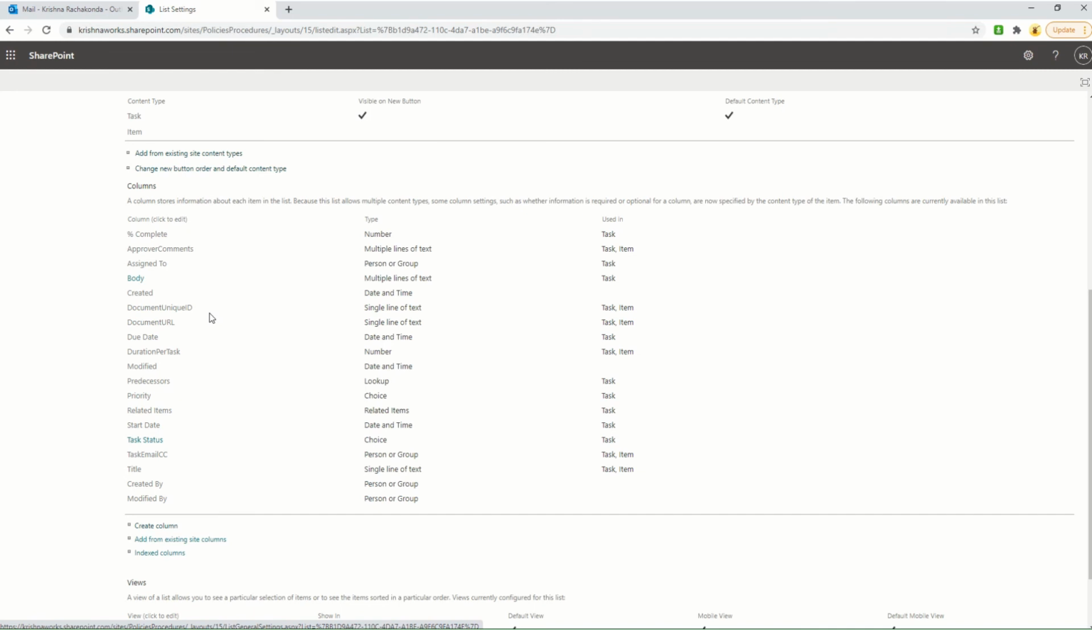One is the document unique ID, which I'm capturing in the document library as well. I'm just copying that so that I can view all the tasks which were created for a document. And the document URL: whenever I'm creating a task, I'm sending the document's URL. So instead of querying the document library to get the URL, I'm storing that as part of the task as well, so that I can directly refer to the URL.